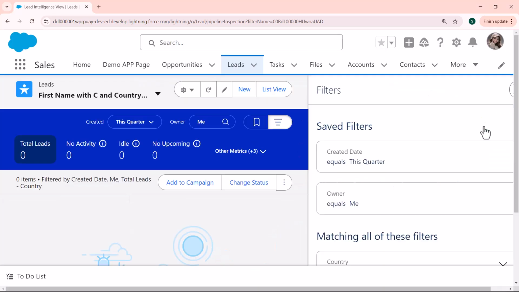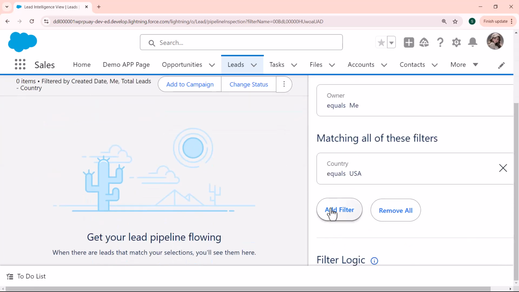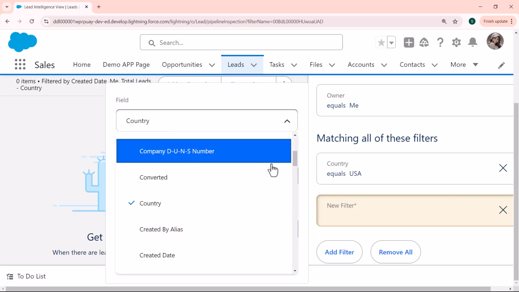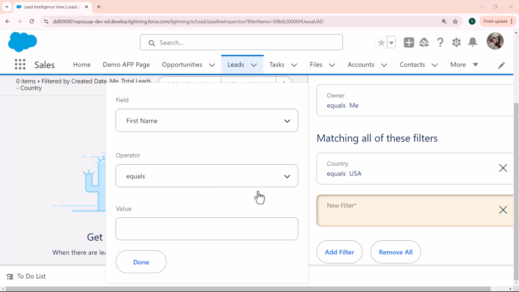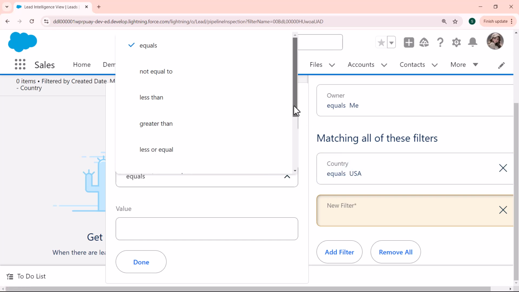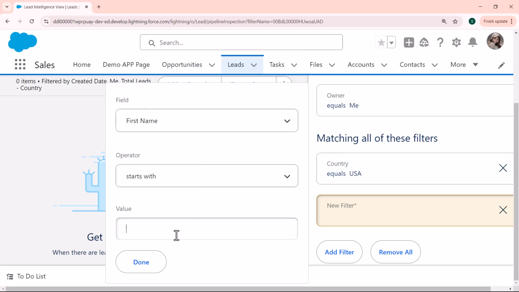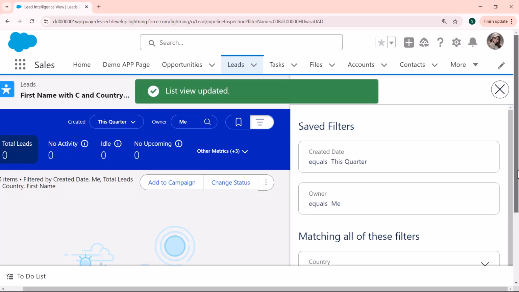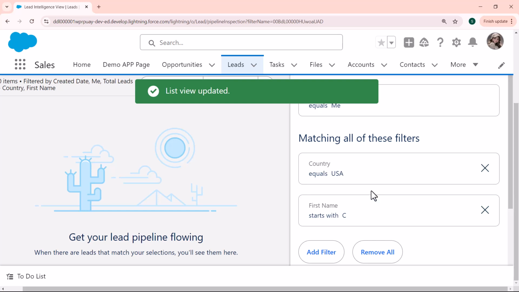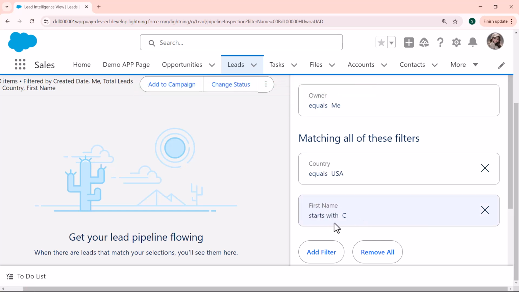Now you again click on the filters, and if you want to add one more filter, you can add it by clicking on the add filter option. I select the field as first name, and then select the operator, that is starts with, with the value C, and then click on the save button. And here we go, our list is updated, and you can see our another filter is first name starts with C. The first filter is country equals USA, and the second filter is first name starts with C.